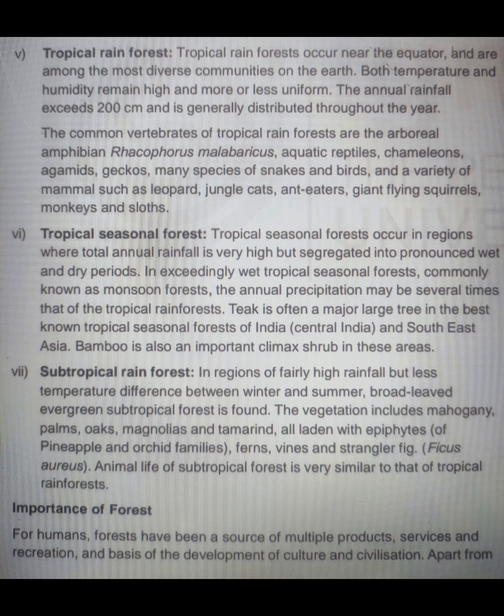The common vertebrates of tropical rain forests are the arboreal amphibian Rhacophorus malabaricus, aquatic reptiles, chameleons, agamids, geckos, many species of snakes and birds, and a variety of mammals such as leopard, jungle cats, anteaters, giant flying squirrels, monkeys and sloths.